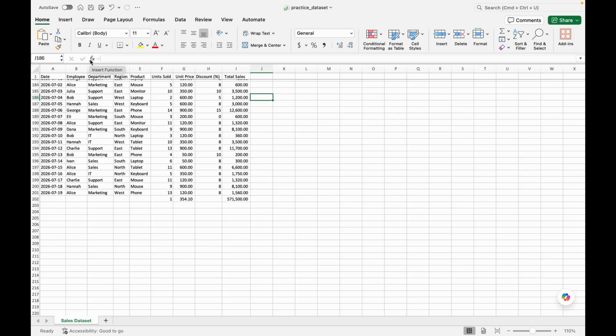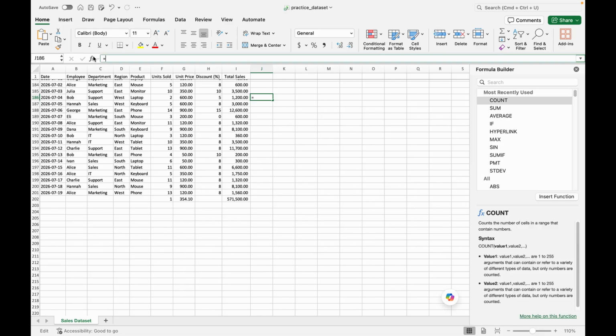This stands for Insert Function. Instead of memorizing formulas, Excel can actually help you build them. When I click on it, Excel opens up a list of functions organized by category. You can search for what you want to calculate and select the function. Excel walks you step by step through building the formula. So if you ever forget how a formula works, don't worry, Excel has built-in guidance.